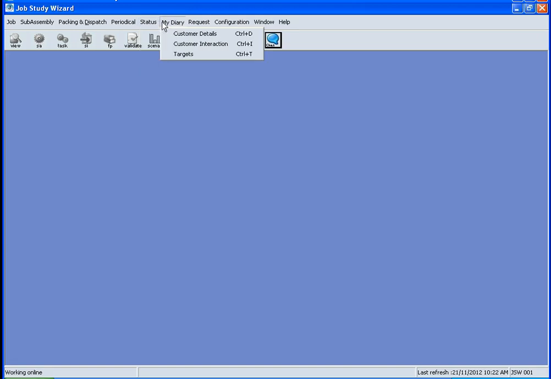Next menu item is My Diary. JSW is designed for the sales executive. Maintaining details of customers and all interactions and fulfilling sales targets are any salesperson's primary responsibilities. An attempt is made to offer an electronic diary for maintaining such details. Again, this feature is kept disabled in the evaluation version.